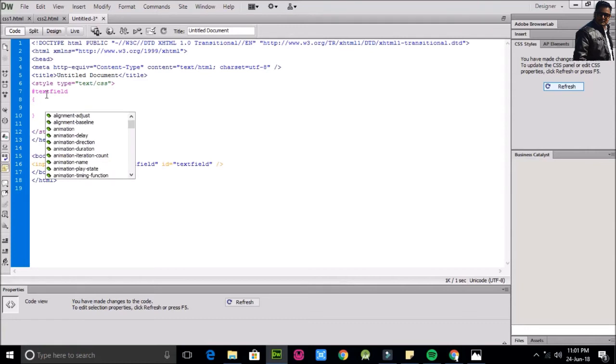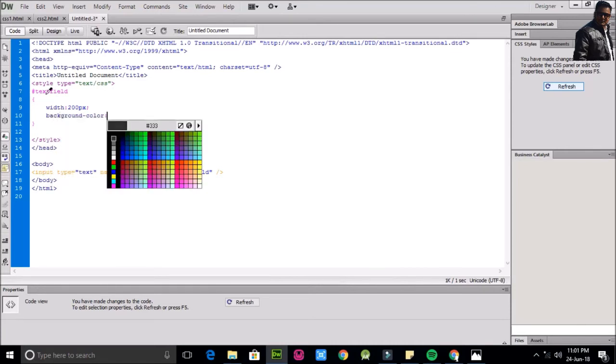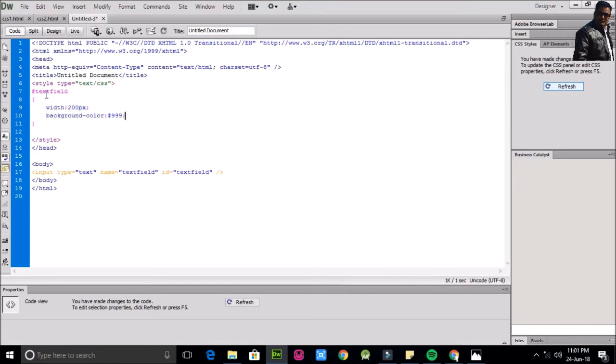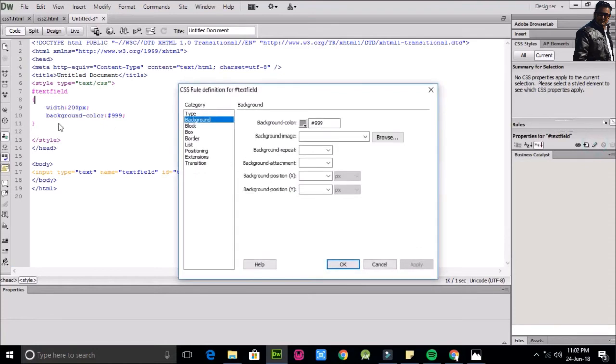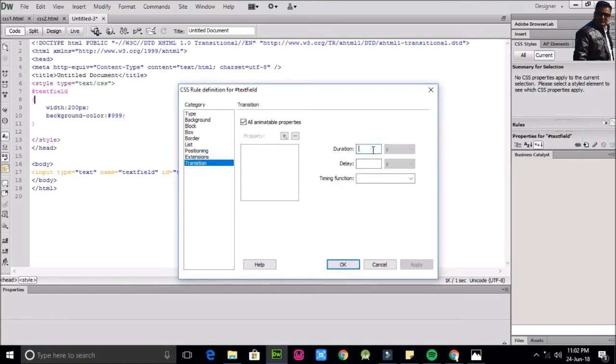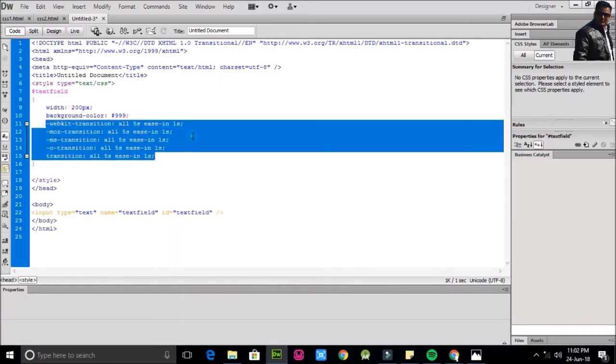The width I put in is 200 pixels, and I'm putting this background color, and we need to put in the transitions. How to put the transition? Go to the CSS Styles. For this text field, I'll edit the rule and go to the transition. I am giving the duration 5 seconds, delay 1 second, and ease-in timing function. So apply and OK. This code will be generated here.